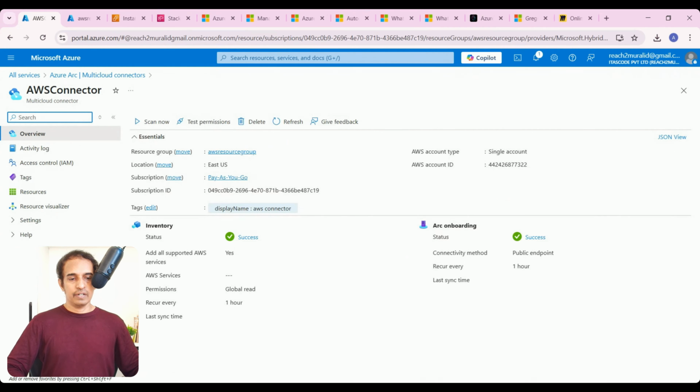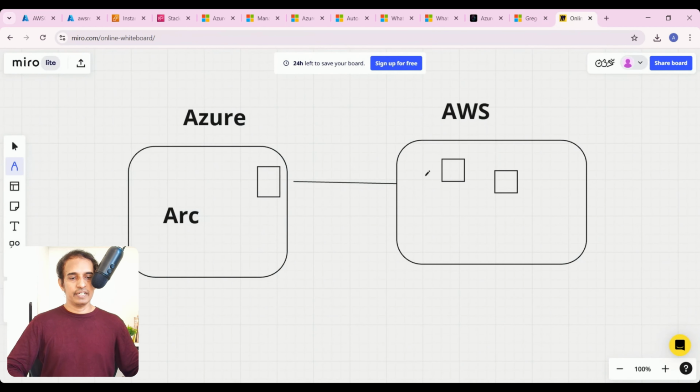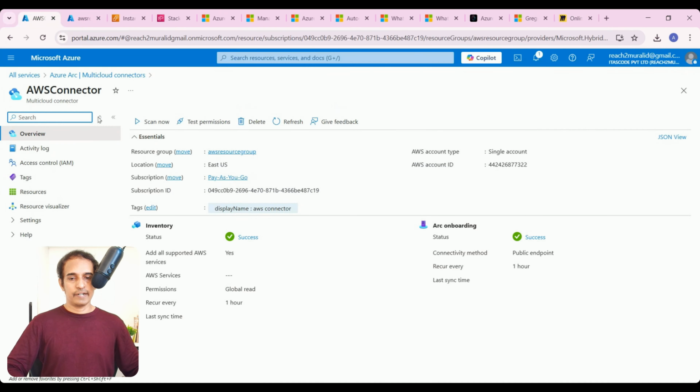Right? Now you can scan your resources. Resources are nothing but these AWS cloud servers, right? Now here we onboarded the connector. Now you can scan your resources. Then these resources will be displayed in this Arc as well. Okay. So just try to scan now.